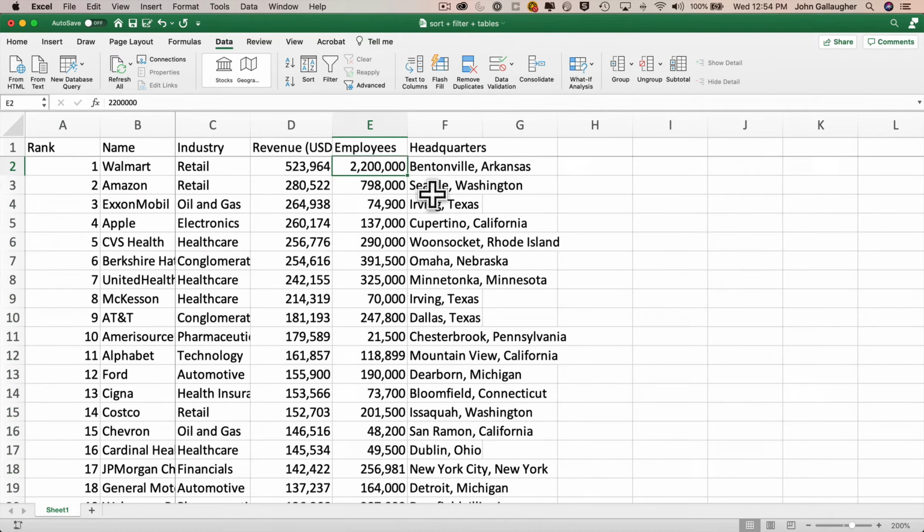Well, we've got sorting down. That changes the order of our data. But what if we want to filter the data so that we just look at a subset of data that matches a particular criteria? So for example, let's say we just wanted to look at those Fortune 500 companies that were headquartered in Massachusetts. Well, we can do that using Excel's filter feature, and we can find that by clicking on this icon here that says filter.